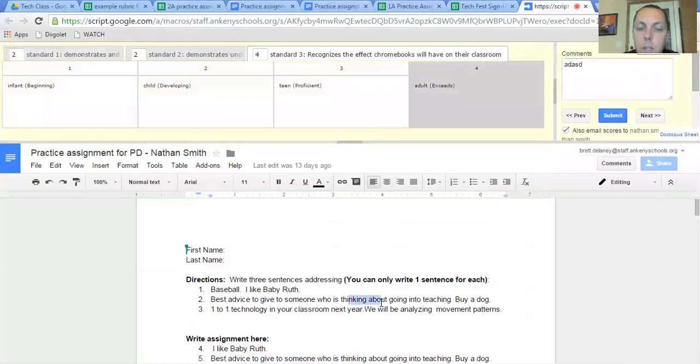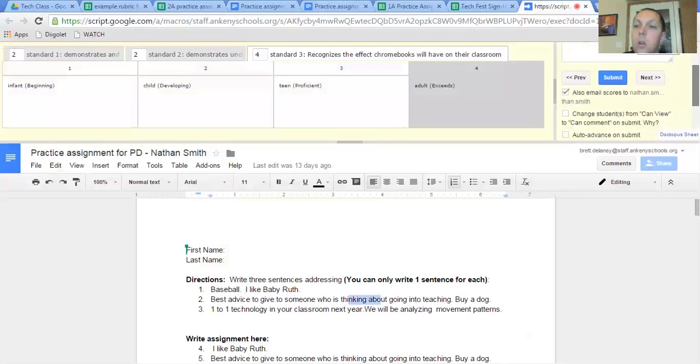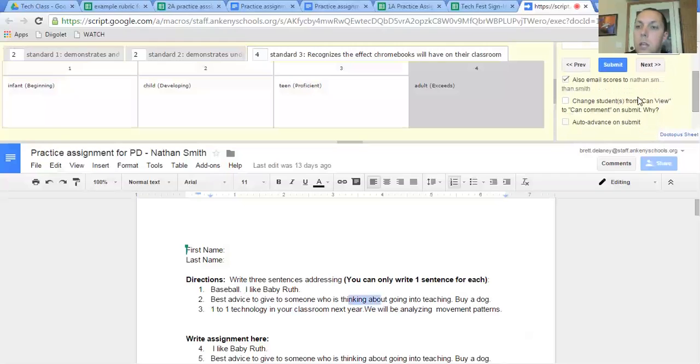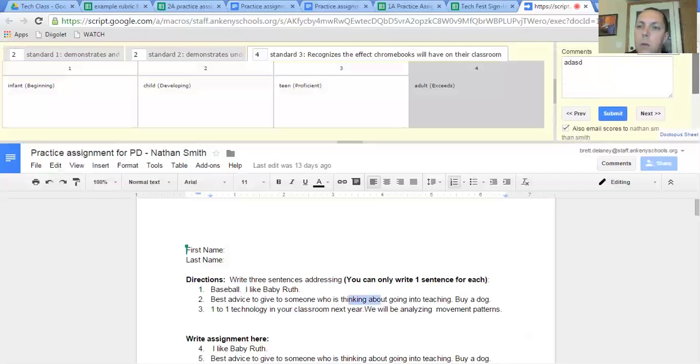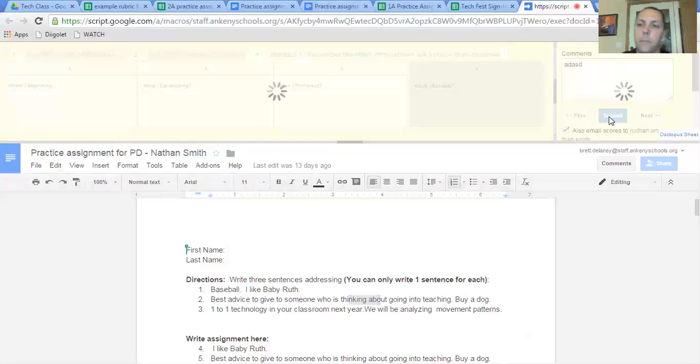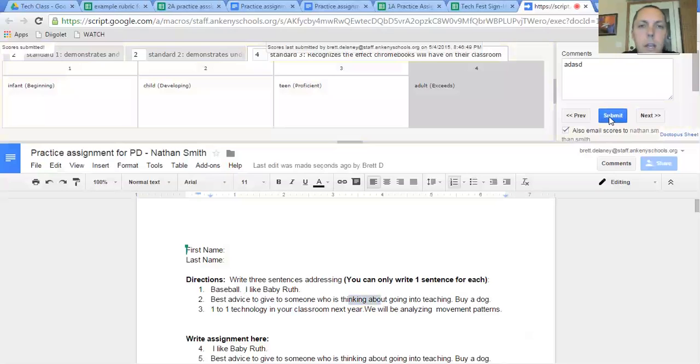You can also edit this while you're in this view. So maybe you're right here and you say, noted, this is why you're here for standard 3. So there's a lot of different features with this. Then you can choose all these things right here. You can email this score to this person as soon as they hit submit. You can change students from can view to can comment. So stuff like that. So let's say I'm done with this. I made my comment to Mr. Smith and I hit submit. Now when I submit this, it goes in.